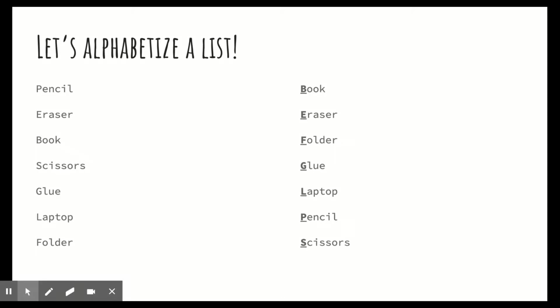So, reasons why it's good to know the alphabet. Well, there's a lot of things that are arranged in alphabetical or ABC order, right? The contacts in your phone, if you need to make a phone call or text someone.